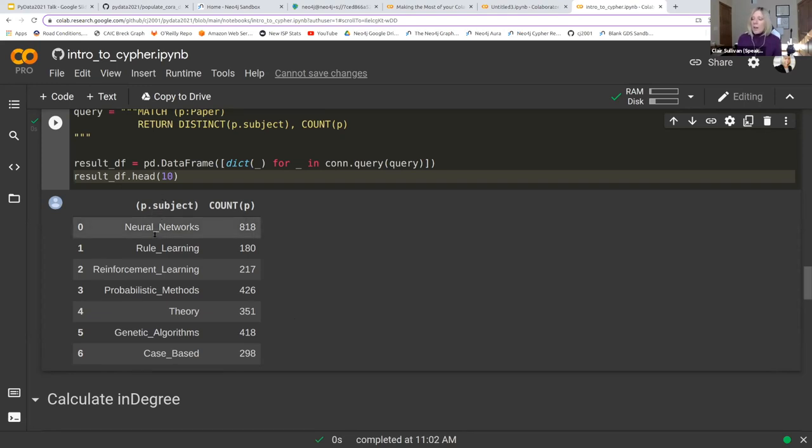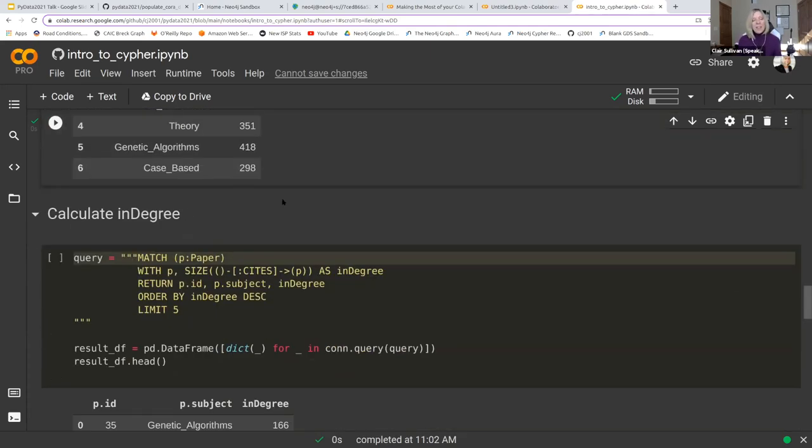So here I've got my subjects, and I can see what my distribution is on how many papers are in our data set of those subjects. Now you see this is fairly imbalanced. We've got 800 papers on neural networks, and we only have 180 on rule learning. Guess what? We're just going to go with it. Okay, cool. So let's calculate in degree.